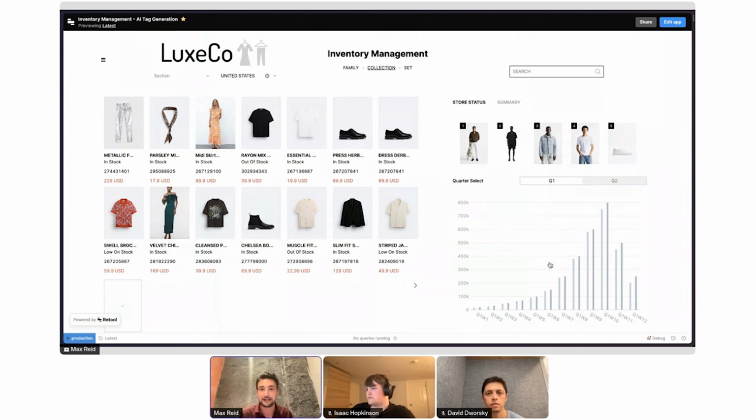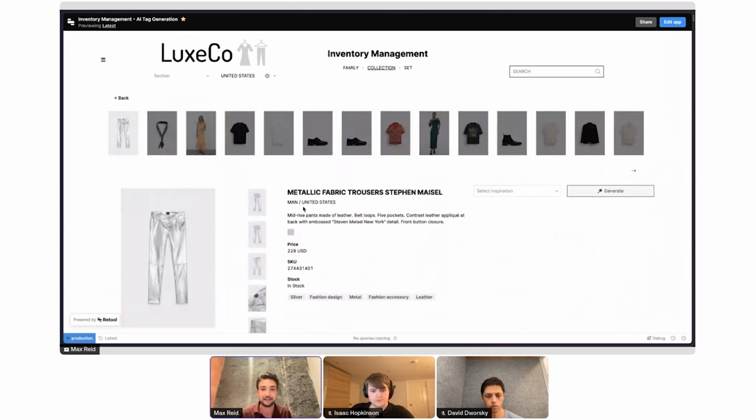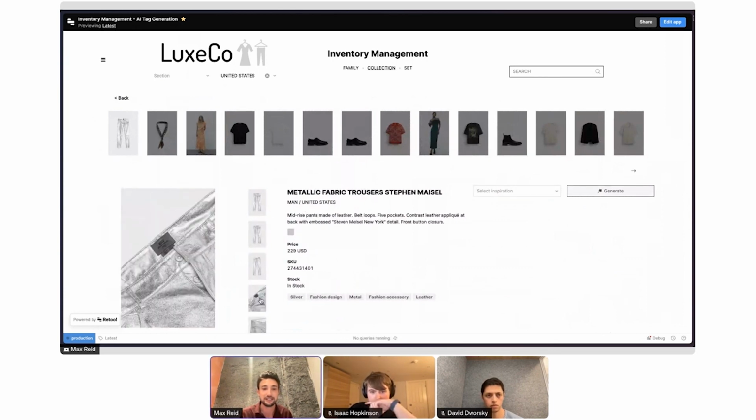I also see here on the right-hand side some information about my products from a performance standpoint, as well as getting a summary by my different geographies. We'll get into the SQL that powers this, but that's the example SQL that was generated by AI. So on the left-hand side here, I can see my different products. If I want to see more detail on a specific product, I can now navigate to the second screen and see more detailed information, toggle between different images, and see some of those tags that were generated.